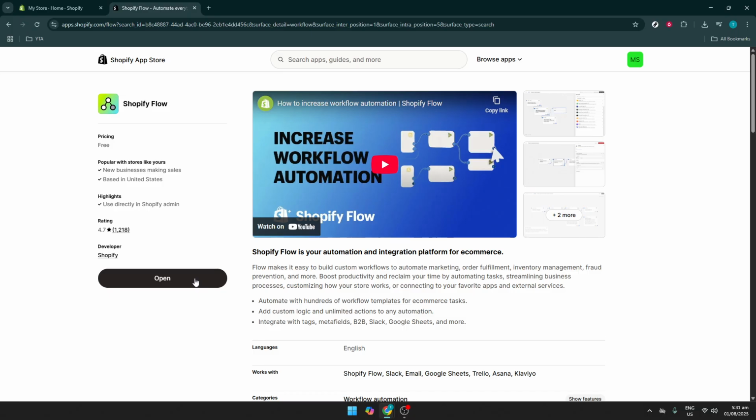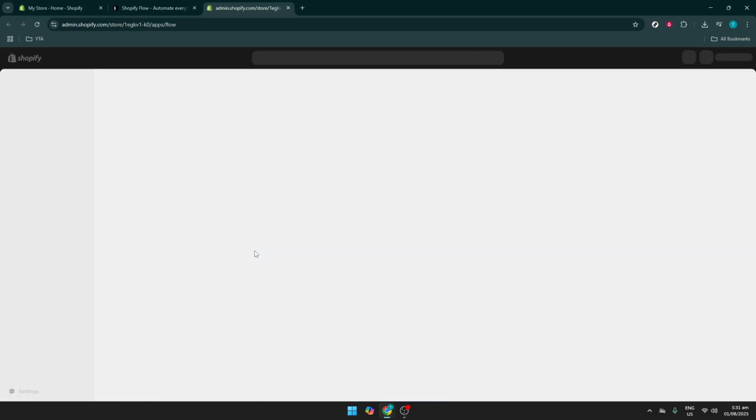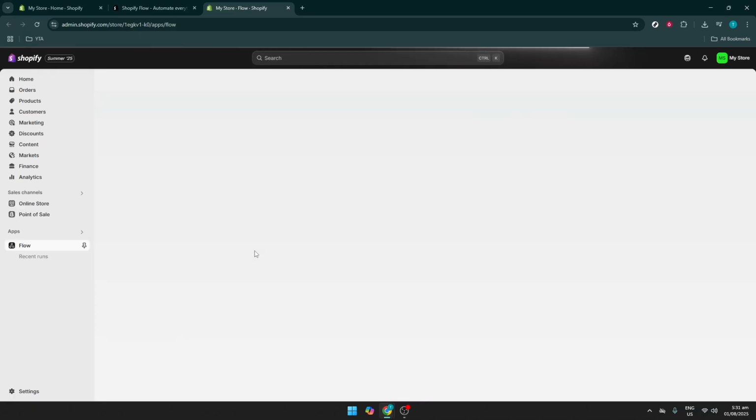Once you've landed on the Shopify Flow page, familiarize yourself with its capabilities and the features it provides. From automating order management tasks to triggering emails for specific customer actions, Shopify Flow is a dynamic tool. Once you've reviewed the features, hit the Install button. This will integrate Shopify Flow into your store, setting the stage for a more streamlined and efficient operation.